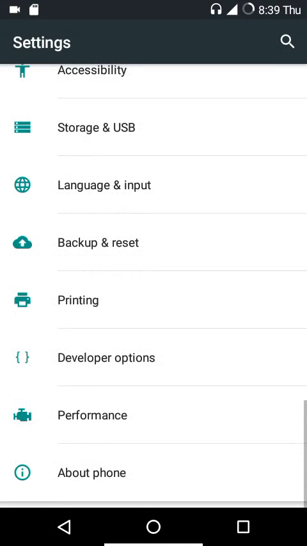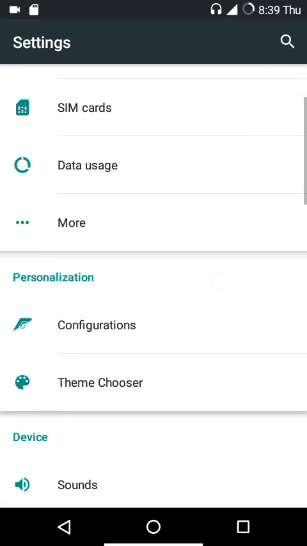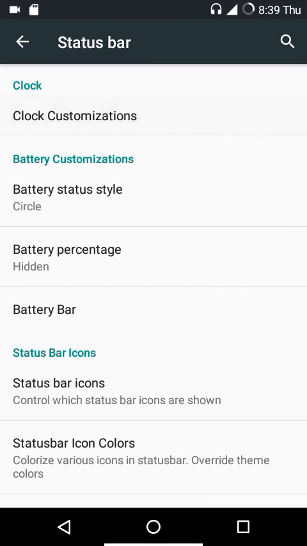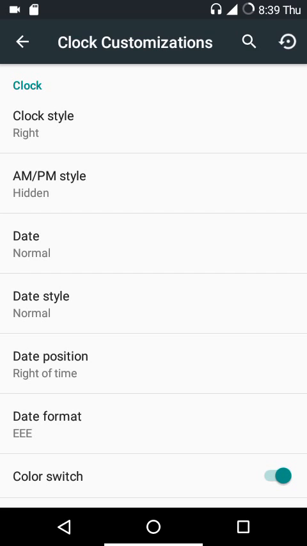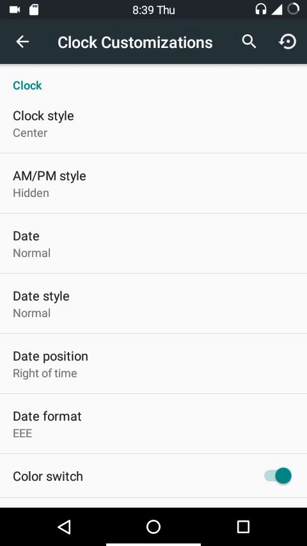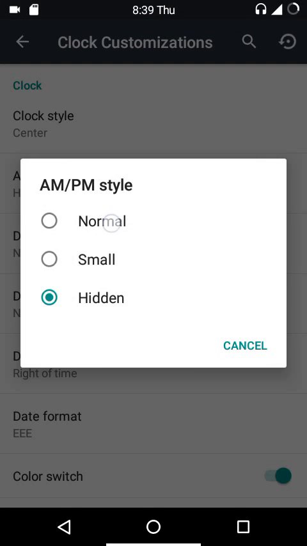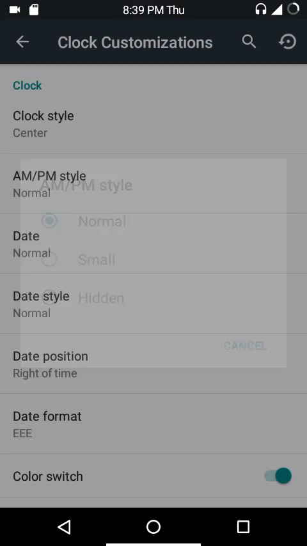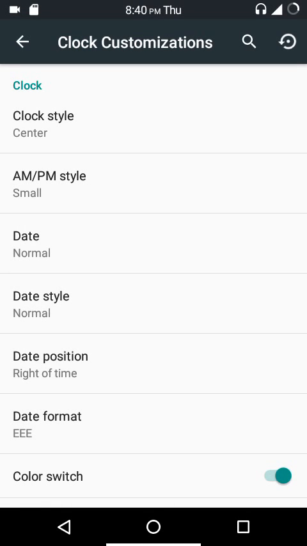So next up we'll get into the configurations. At top we have the status bar settings. From the clock customizations you can customize the various aspects of the clock and date. First of all, we can choose the location of the clock: right, center or left. Then we can show or hide the AM/PM style. This is the normal one and you can see it beside the clock, and this is the small one. I'll prefer to have the small one.